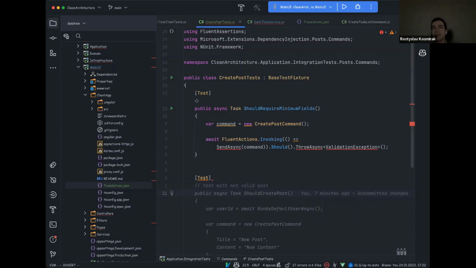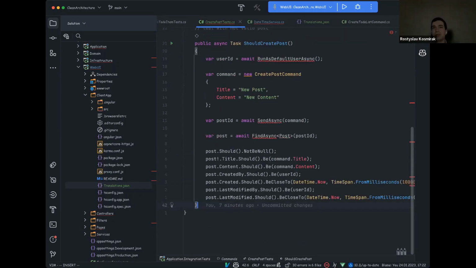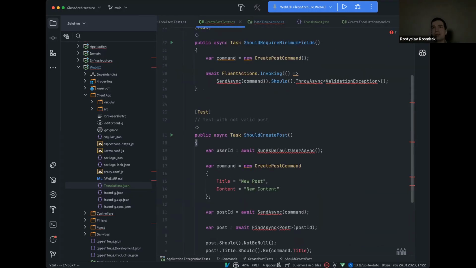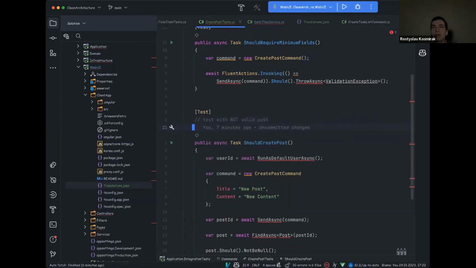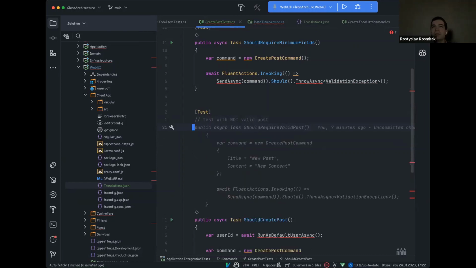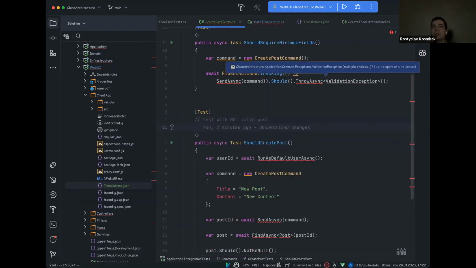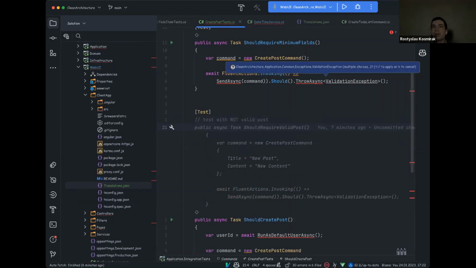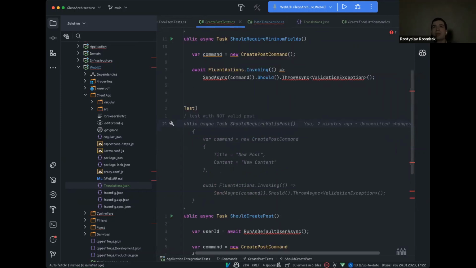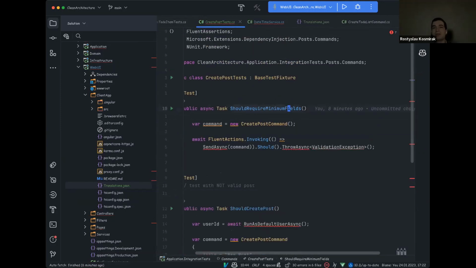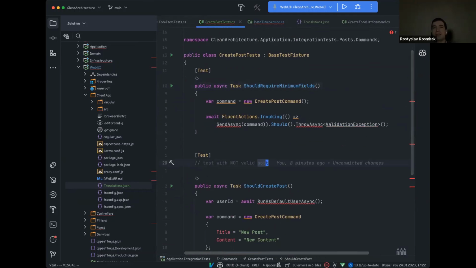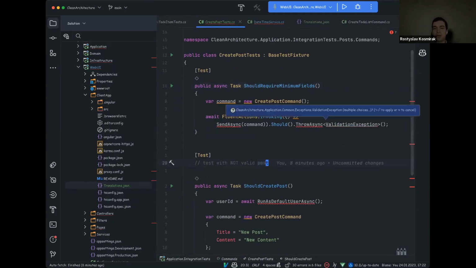Would you be able to find it? Should create post. Will it be? And no, in this case, it actually didn't work. Not valid post. Actually, let me try: should require valid post. Now it again wants to have something like this. So this is the thing that you need to remember.